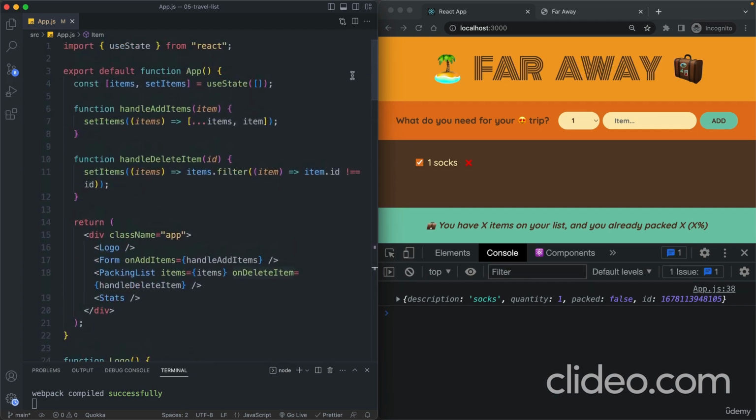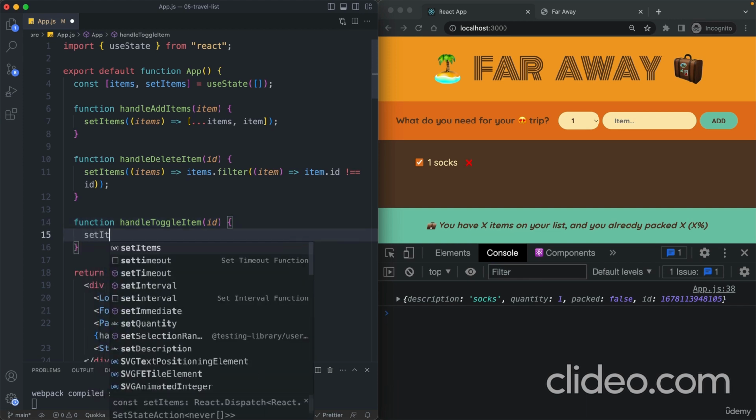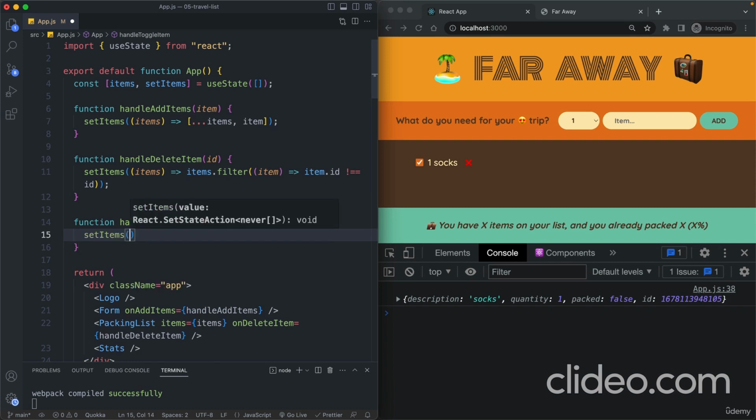So let's now write that function here. So function, and again, starting with the handle keyword, and then toggleItem. And that's because here we will only toggle the packed property. So not allow anyone to update the entire object, but only really to change the value of that packed property. So in order to know which object we actually need to change, we need to again pass in the ID. And so then let's again set the items, and then we need to pass in a new array, which just like before will depend on the current array.